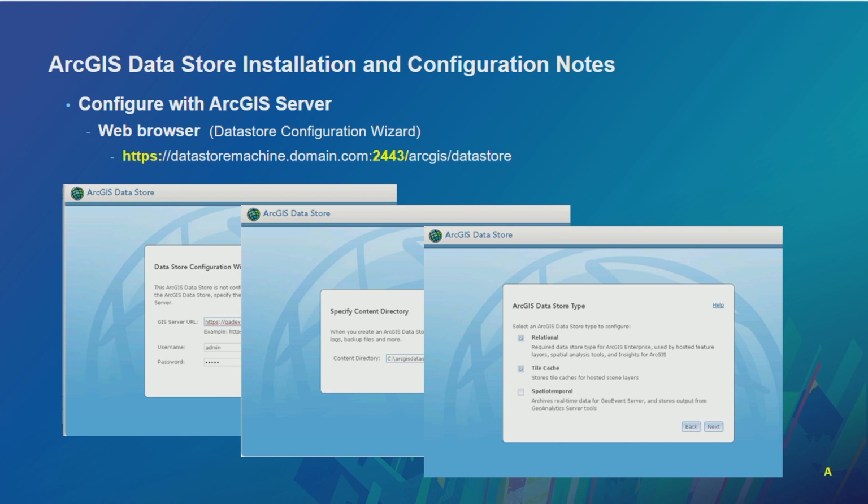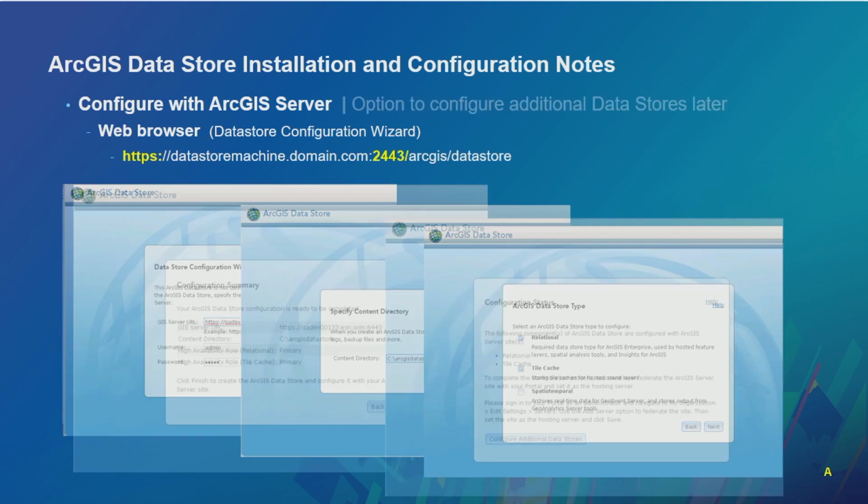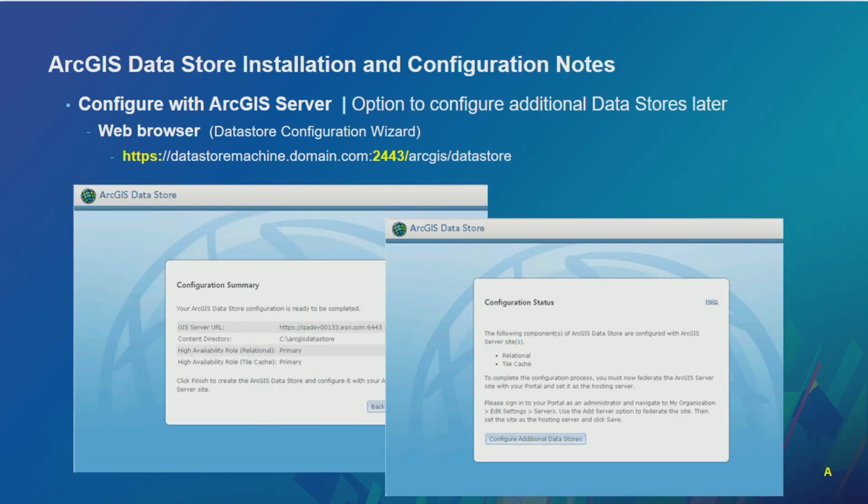Like I said, you can have the relational and tile cache on the same machine if the resources are accounted for. That is possible. And if you only register the relational data store and not the tile cache, but you've decided that you want to register a tile cache data store on that same box, you can always go back and do that as well. So just know that you can always go back and add an additional data store to your site.